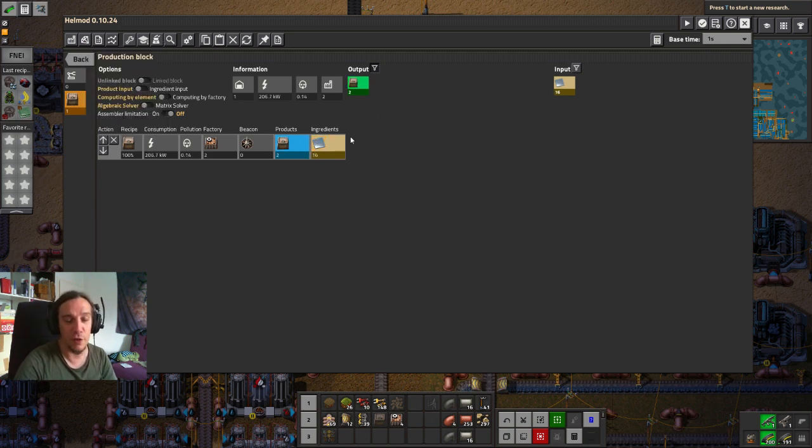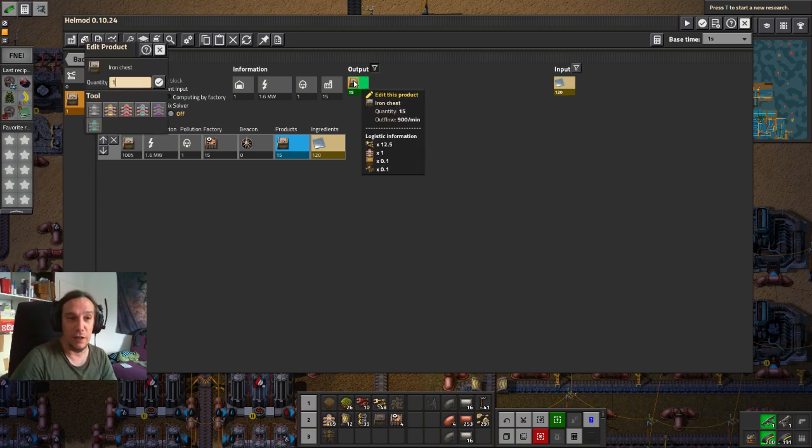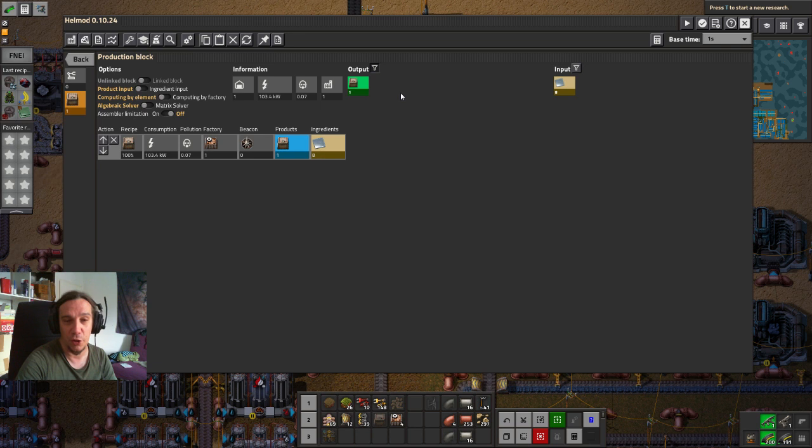Let's say we want 2 per second and there goes an update. Let's say we want 15 per second for whatever reason that might be. That's how this tool works, and it just fills in the equation, the numbers for you. And it's really cool to use that on more complex products.